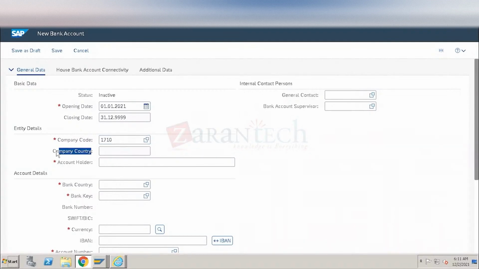Country is optional, the company's country. If you want to give the country, you can. Account holder name: I'm just giving here Gerantech. What is the bank country? If you know the bank country name directly, you can type it here. Otherwise, you can take the help of SAP, which will provide all the bank countries. Something like bank country US.